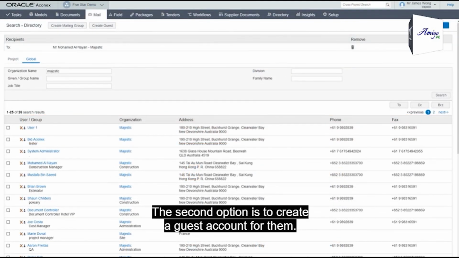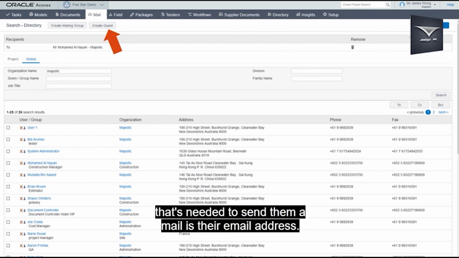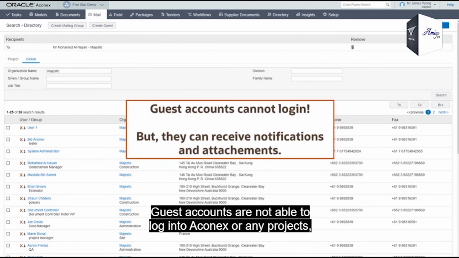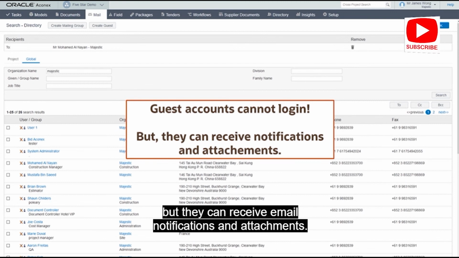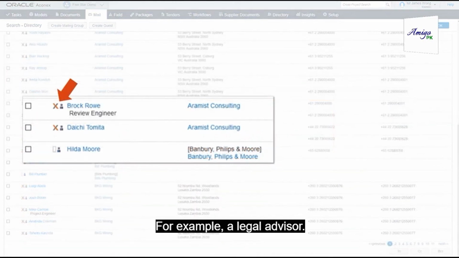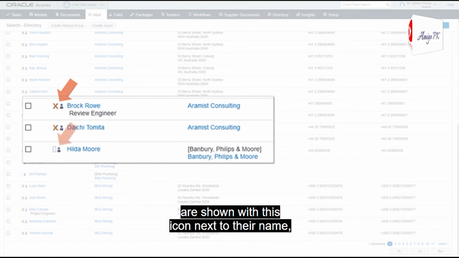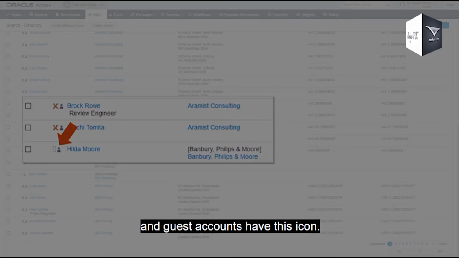The second option is to create a guest account for them. At the top of the screen, you'll see Create Guest. Here you can enter the required details, and all that's needed to send them a mail is their email address. Guest accounts are not able to log into Aconex or any projects, but they can receive email notifications and attachments. And this type of account is useful for people if they have very little contact with the project team, for example, a legal advisor. Lastly, notice that the people that have a full user account are shown with this icon next to their name, and guest accounts have this icon.